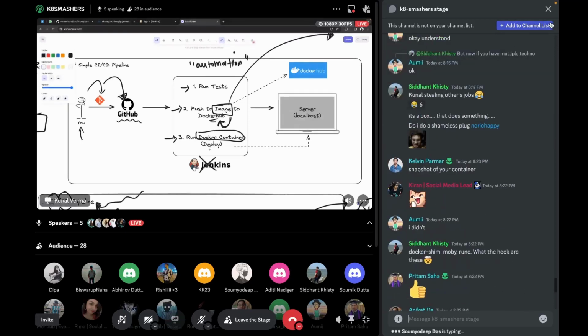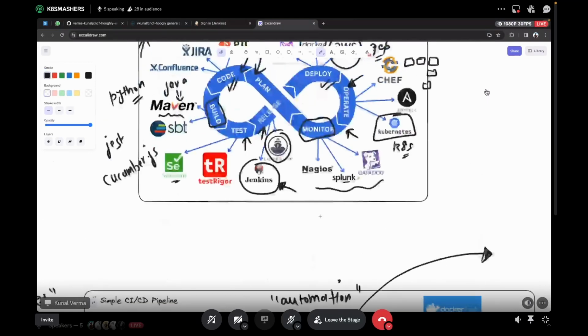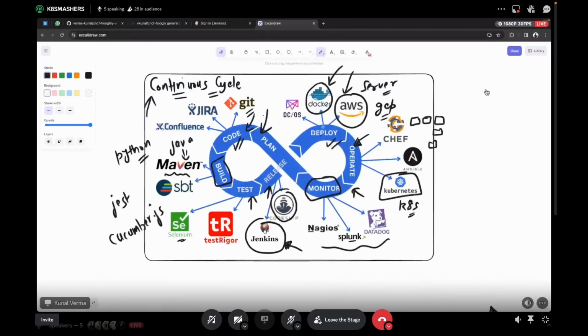And this is basically the deployment part. So when we are running the Docker container, that comes in the deployment part, right? If you remember the diagram, in the deployment section, you can see Docker here, right? So Docker is one of the tools which you can use to deploy your application on any server, right?